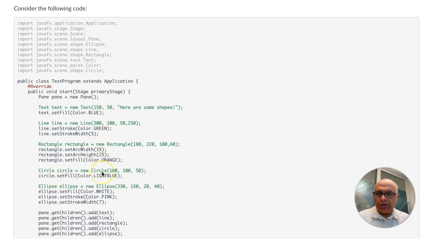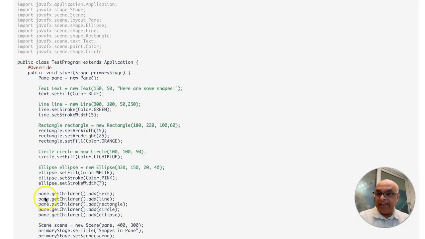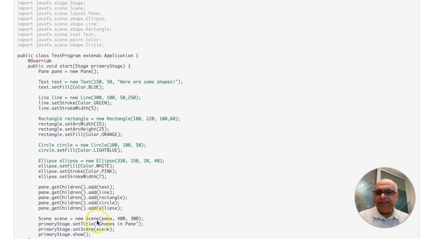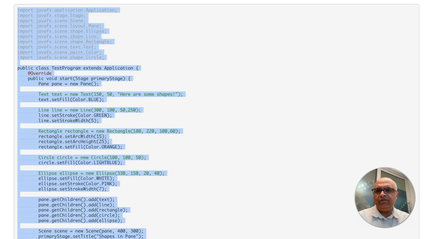There's a circle in this position with radius 50, filled with light blue. There'll be an ellipse with a pink line, and inside would be white, and then we put them all in a pane. We put the pane in the scene, and the scene in a stage as before. So what might this look like? Actually, to surprise you, let's just run it. That might be more fun.